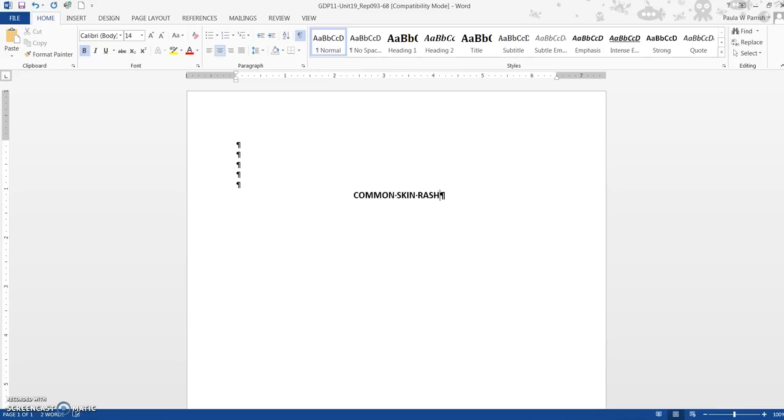So, type the title, press enter 1, 2. Turn off the caps lock, and we're going to change it to size 12. Type the author's name, press enter 1, 2. And then I'm going to turn off the bold, make it left aligned, and I'm going to start the paragraph.